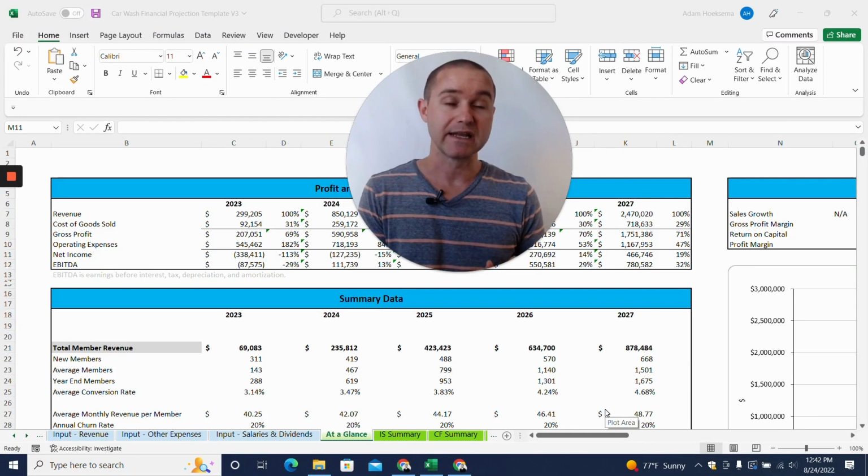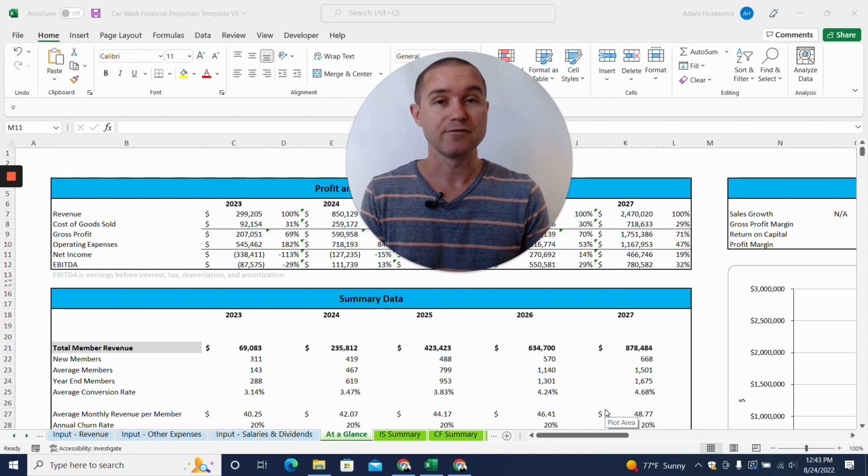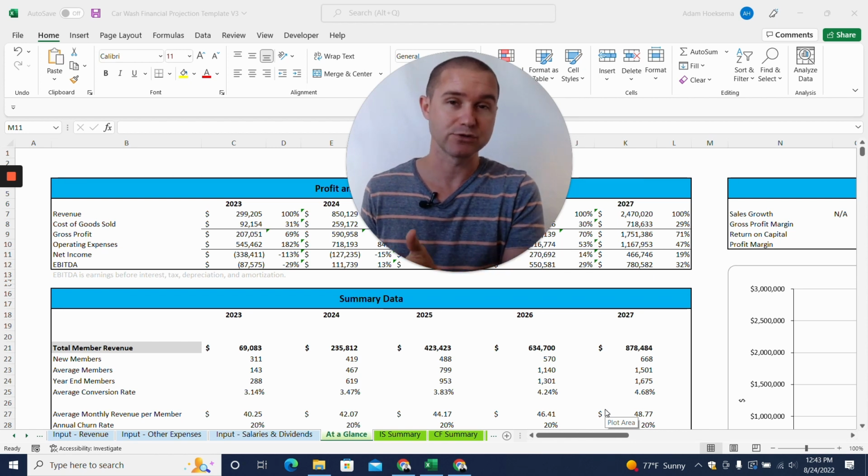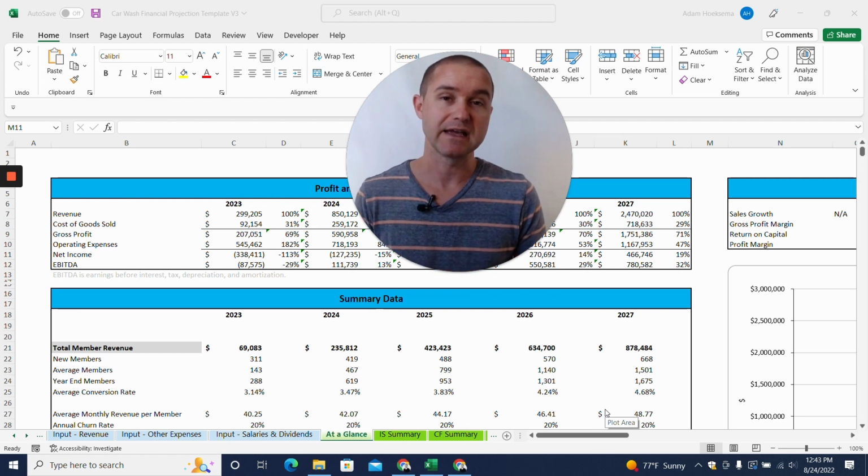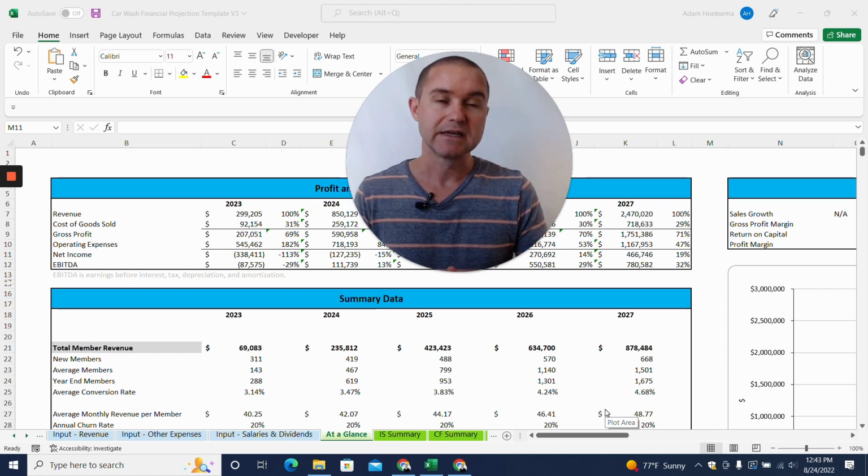Hey, if you're looking to create a set of financial projections for a car wash, then you've come to the right place. We have created a financial projection template built specifically for car washes. It'll be really useful when you're trying to raise money from potential investors or lenders to provide a financial model that those investors and lenders are used to looking at. They're going to be able to get the right reports and summaries that they want to see in order to understand what they're investing in, what they're lending towards.